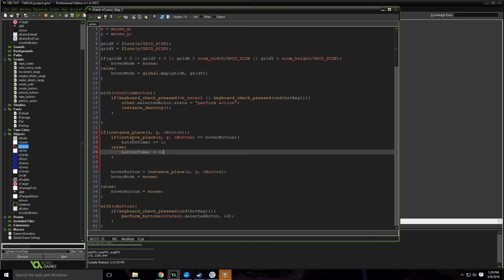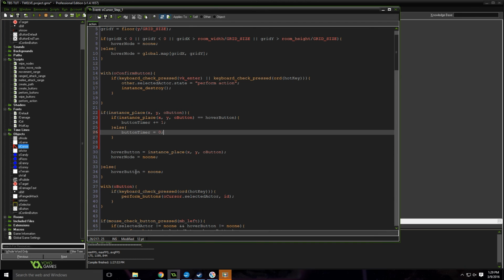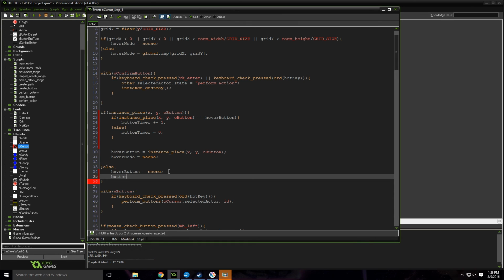Else button timer equals 0. And if we aren't hovering over a button at all, we need to set our button timer to 0. There we go.